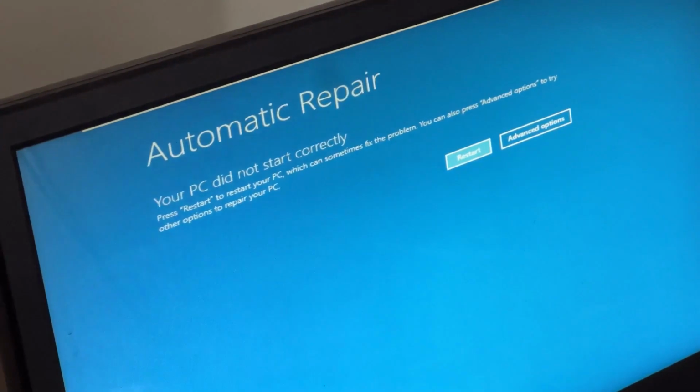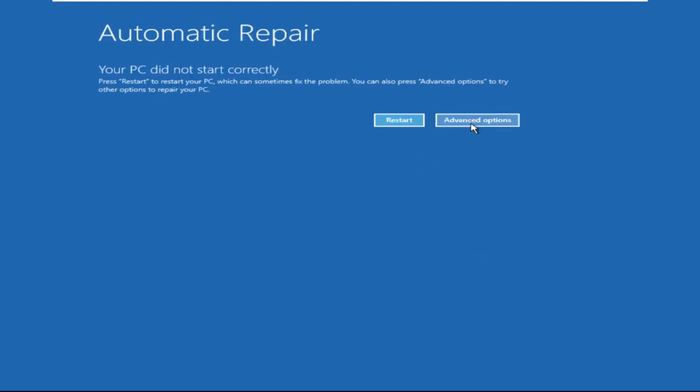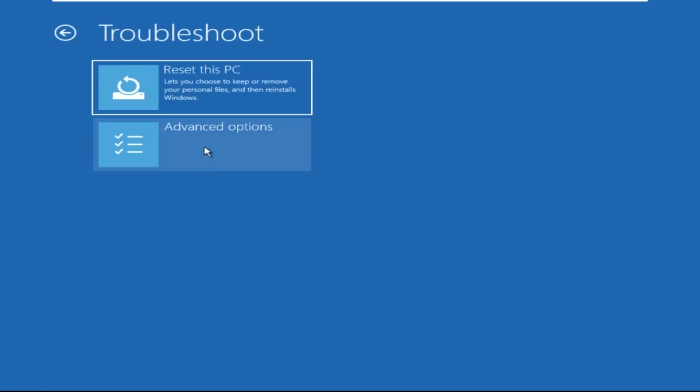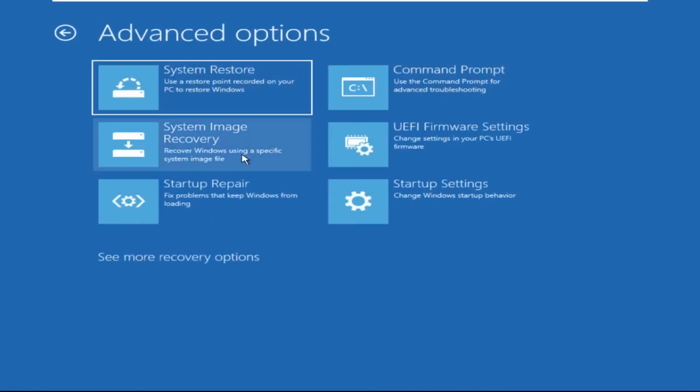So let's begin. Now click on Advanced Options, then select Troubleshoot, select Advanced Options, and then select Command Prompt. It will open a Command Prompt window.